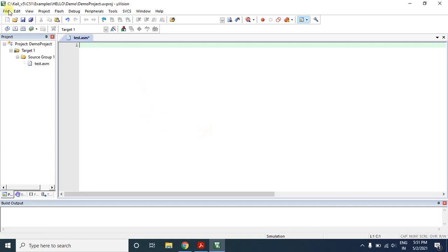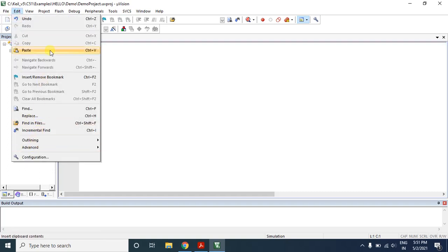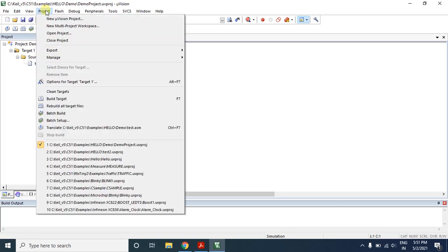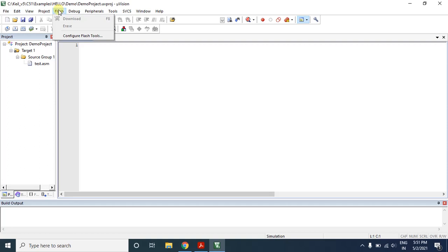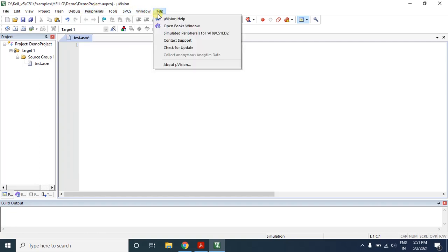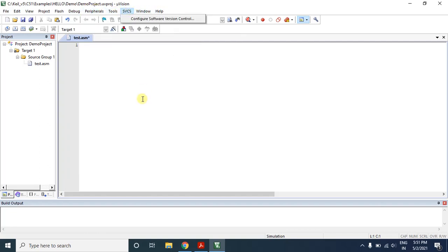Other than that, under file you have all the options related to files, saving, resaving or opening any file. Under edit you have editing details, and under view, if you don't find any toolbars, you can find them here. Then under project, this is all related to creating new projects, building your projects, or creating the hex files for your project. Then there is the option for external dumping of your program. Under debug, you can debug your program step by step. For that, this window you can see, and similarly peripherals and tools. We have a lot of options.